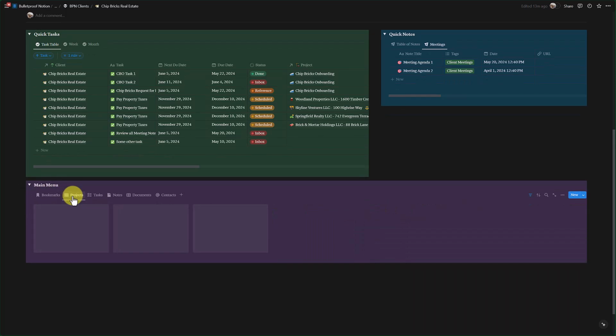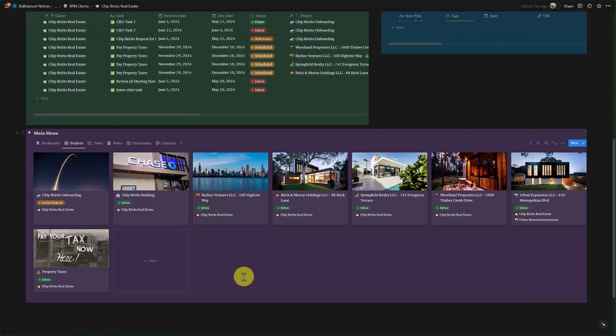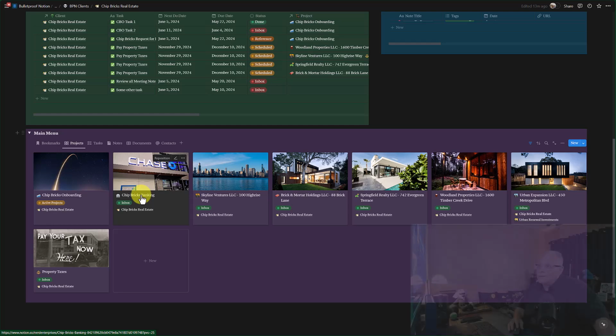Here I'm going to get into projects, right? So this client is a real estate developer. So I have a project for each of his LLCs with the properties that he owns, right? I also have a project for his banking. Some people might wonder, why is banking a project? Why isn't it just a task? You can certainly set things up that way if you want, but banking to me is something you're going to be doing each week at least.